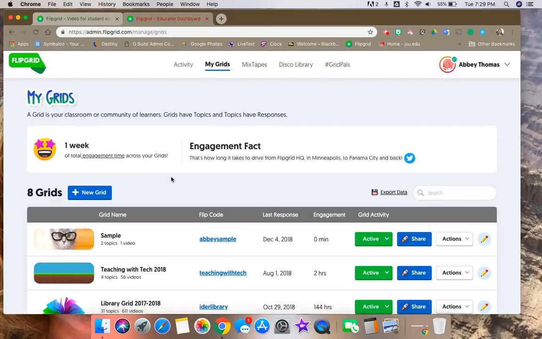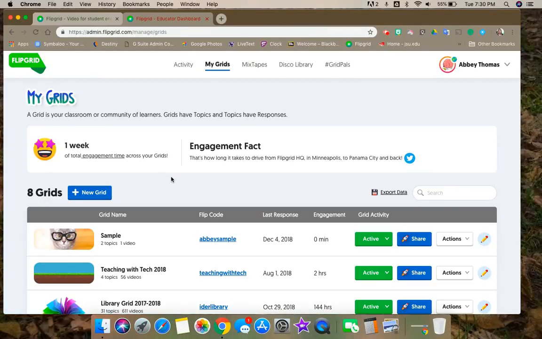And basically, that's the gist of getting into Flipgrid. The best way to learn about it is to get in there, push all the buttons, and just give it a shot.